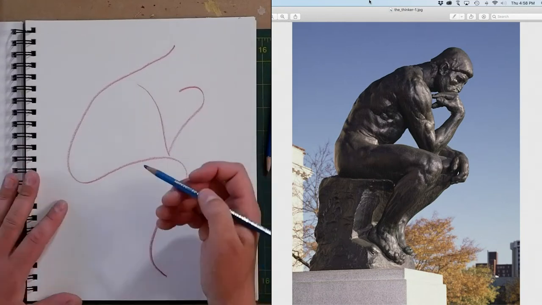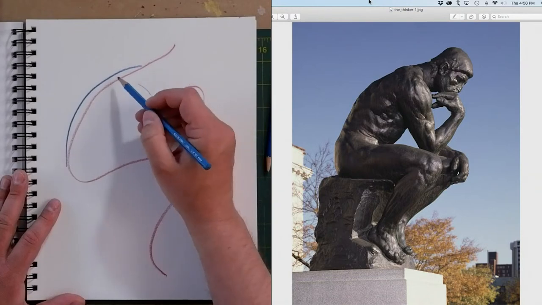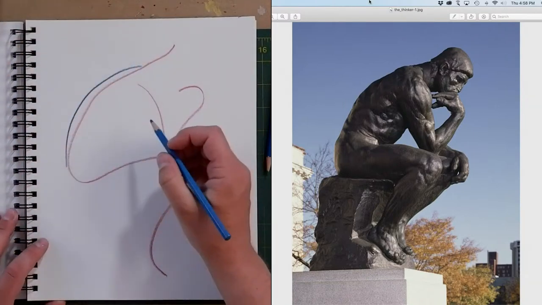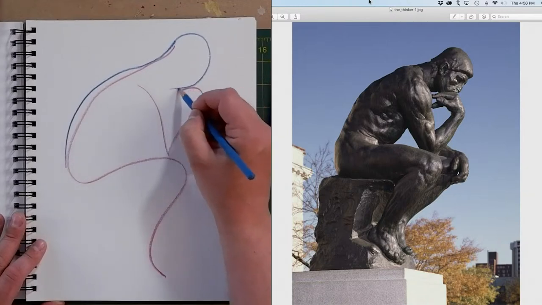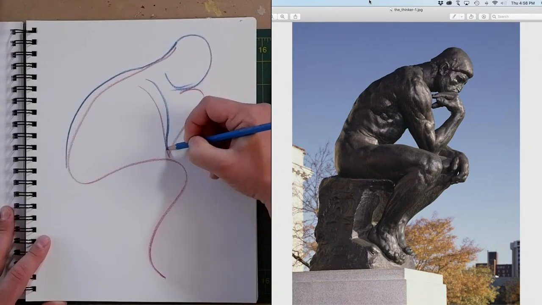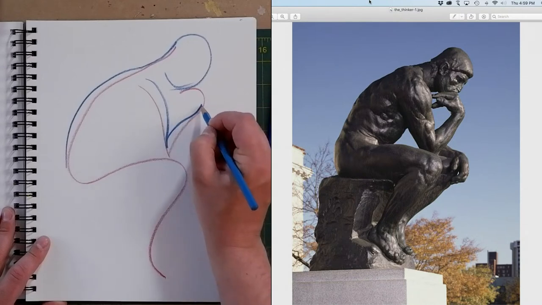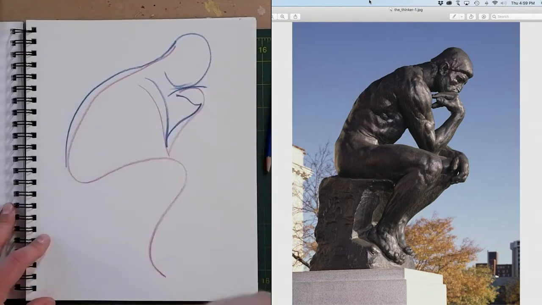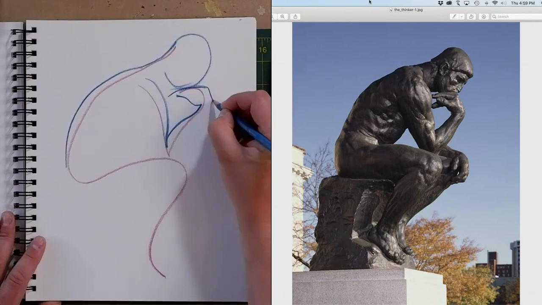Now let's build upon it. I like this one arc around for the back. Very hunched in. We feel the pressure of this elbow moving into the knee. And then we've got the head. So I'm just going to loop this in. This shoulder comes in, and then the forearm, and this thumb and hand. This is an awkward position that he's in, right? Even though he's thinking, it doesn't look like he's going to be able to hold this pose for long.